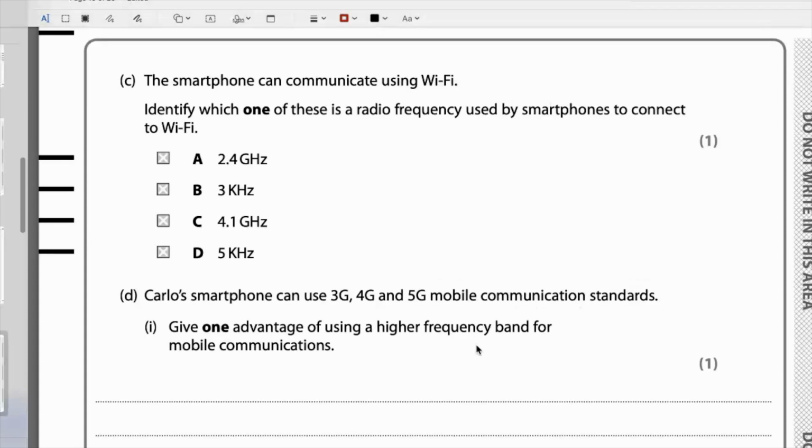C. The smartphone can communicate using Wi-Fi. Identify which one of these is a radio frequency used by smartphones to connect to Wi-Fi. Is it 2.4 GHz, 3 kHz, 4.1 GHz, or 5 kHz? It is, of course, A, 2.4 GHz. And again, you need to memorize that for the exam. That is the smartphone frequency band.